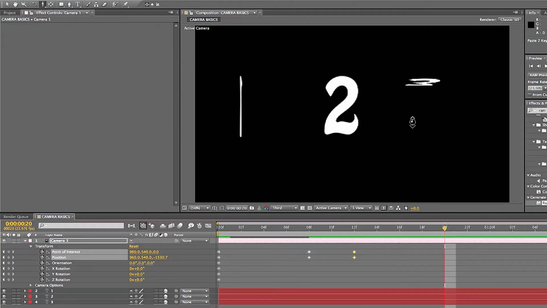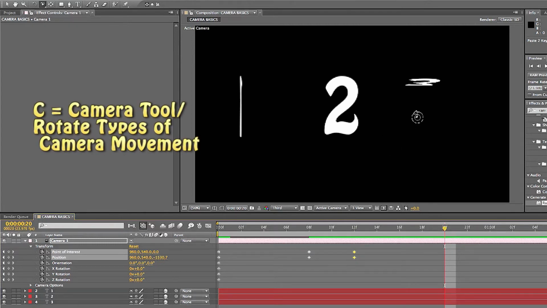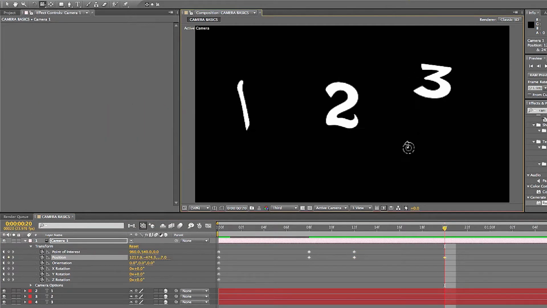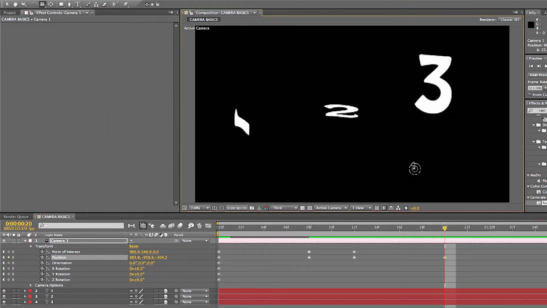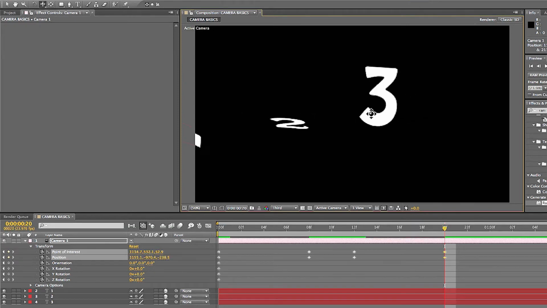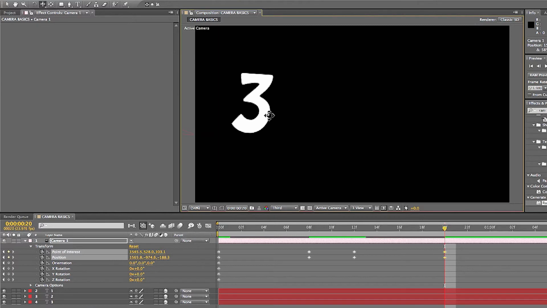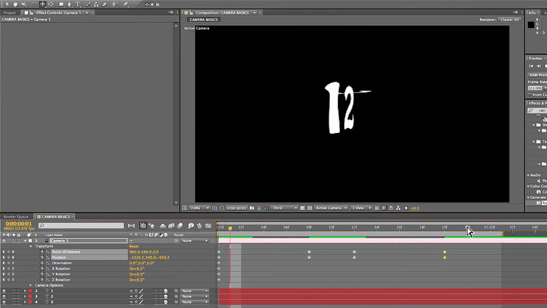So I'll press this letter C again to switch to my orbit tool. And actually this time, let me go to the unified camera tool. And then now we're gonna go just to the 3. And I'll press C again twice to go to the XY camera tool and go here and then hold that there, and let's see more or less what this looks like. I'll press play here. See?